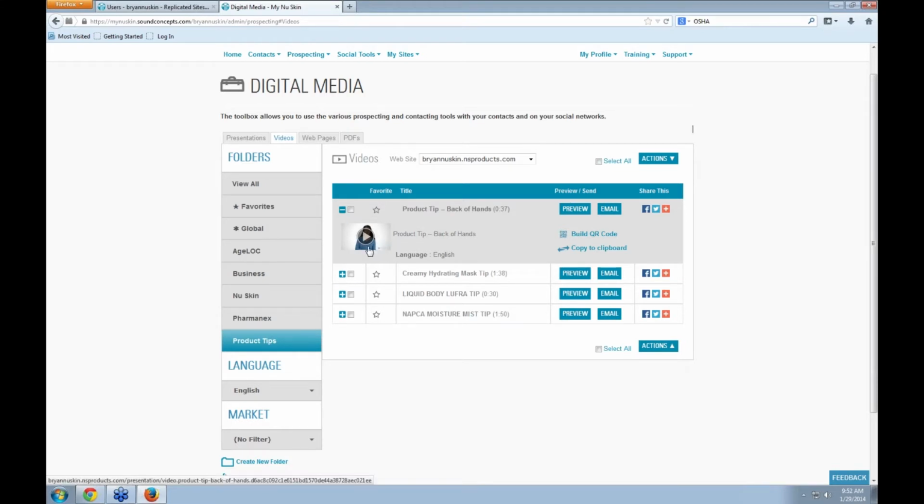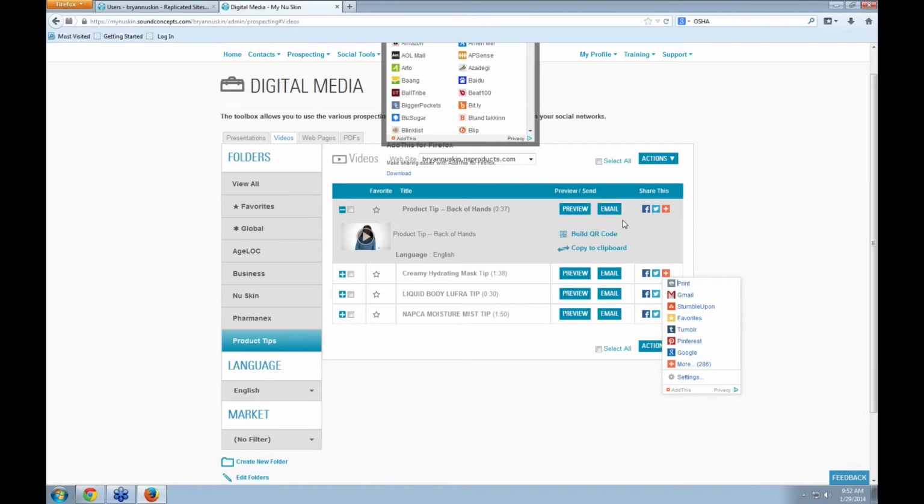If you hit that plus sign, you'll actually see a little picture of what the video player looks like. It'll give you more information. This one's the product tip for back of the hands. Tells you that the language of this video is in English. And then we've got a couple of quick launch items that we can talk about.